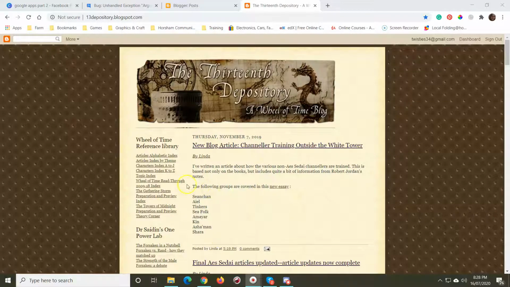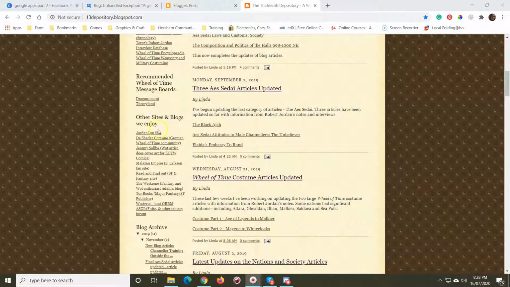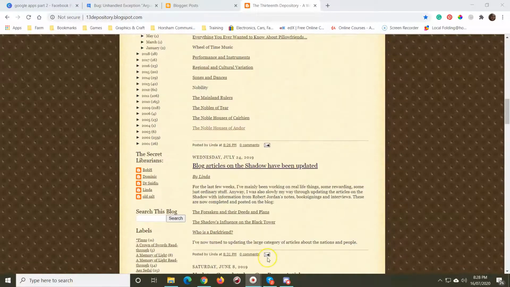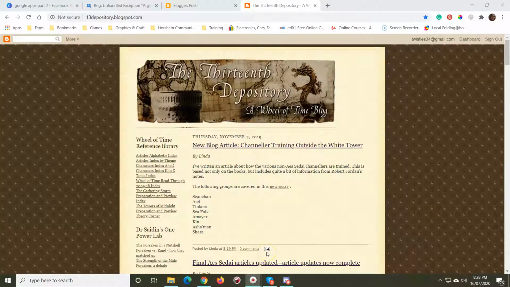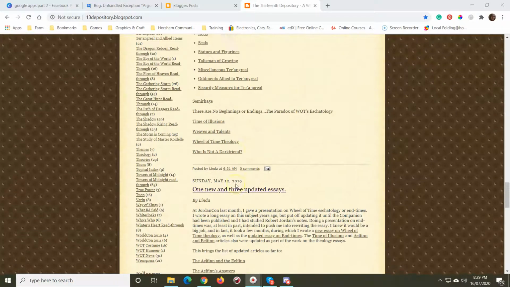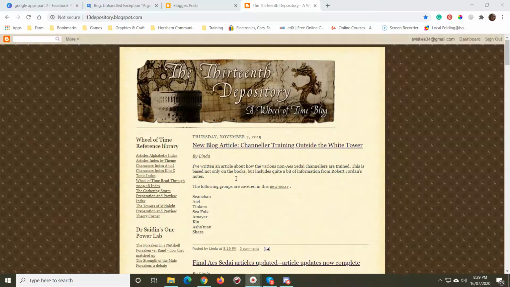So this is the 13th Depository, which is a Wheel of Time blog. And as you can see, there is a lot of information on here, continuing with links to other blogs. There's lots of blog archives, although nothing has been written since 2019. The Wheel of Time TV show is in production at the moment. I thought they would have some information on there, but there's lots of information in here in the reference library. So you can also create your own website with a free Google account. If you're interested in doing that, I might do another blog post on how you can do all that.